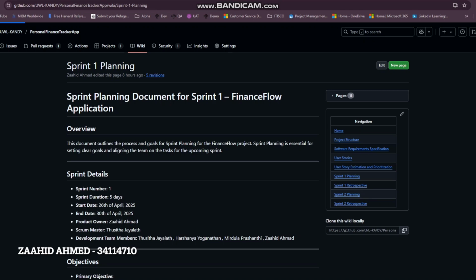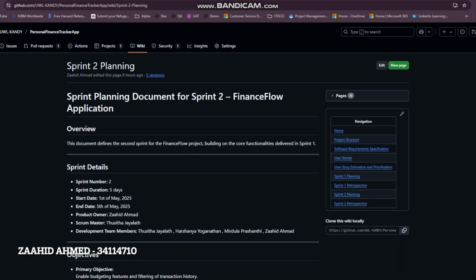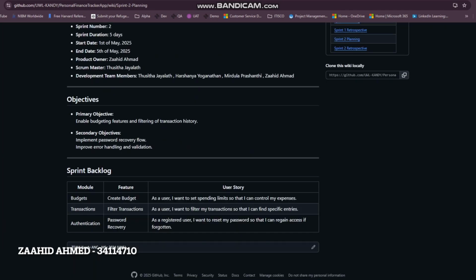So the sprint 2 planning, sprint 2 started on 1st of May and ended on 5th of May. Duration is 5 days. The tasks of which are create budget, filter transaction, password recovery.